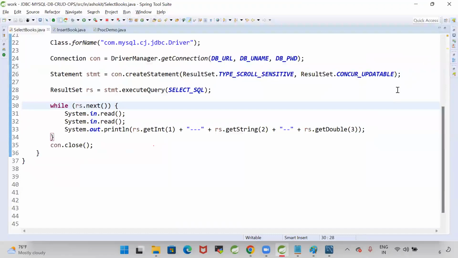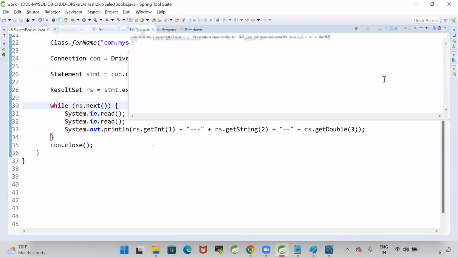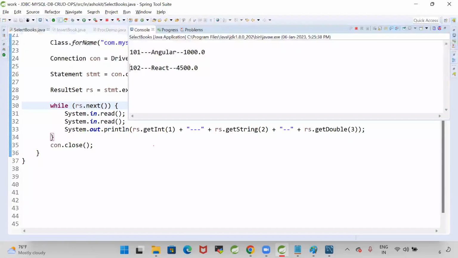Run as Java application. It is waiting because I have written System.in.read; it is waiting for my enter. If I press one key, one record is printed. Is the printing happening from the result set or from the database? It was already fetched from the database. Where is my data available now? In the result set. First record printed, then second, then third. What is the price we are getting for DevOps? 6,500.